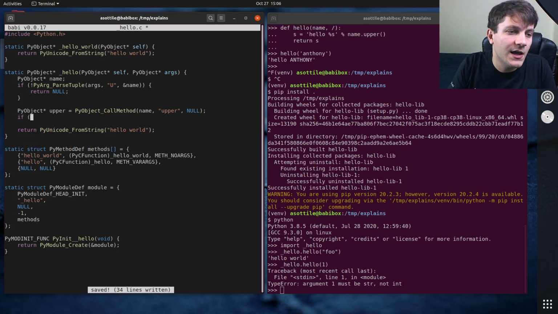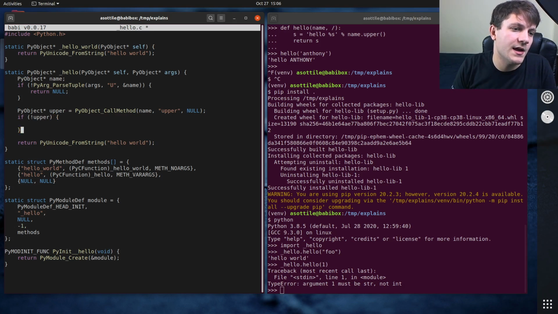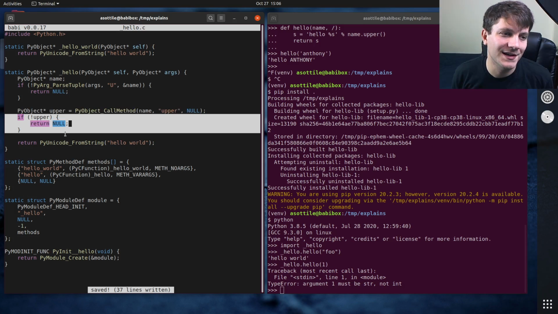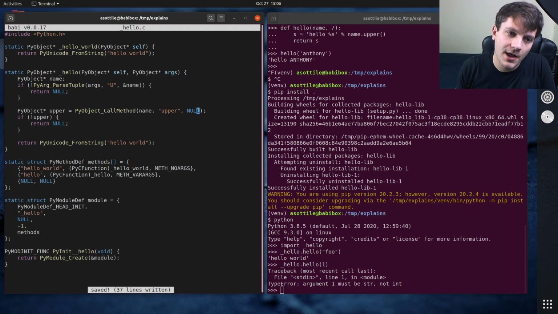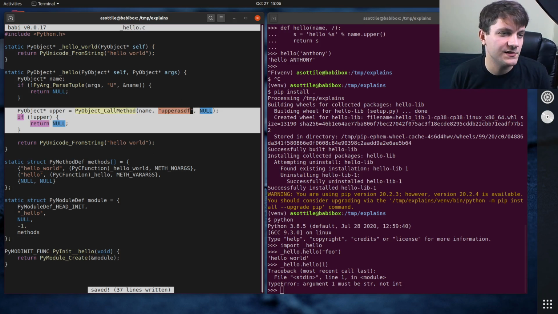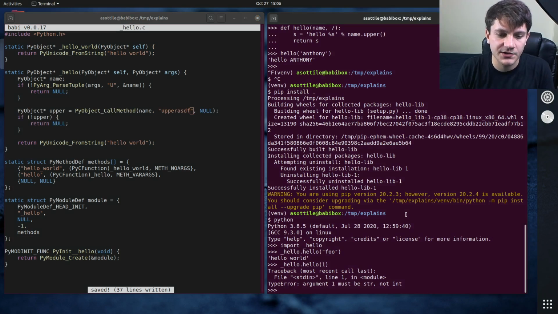So we can say here, if upper is null, again, propagate that exception by returning null ourselves. Now, in this case, upper is always going to be present, so this code shouldn't be reachable unless there's some sort of weird memory error. But I want to show you what it would do if we intentionally made this wrong, just to show you that the error handling does actually work.